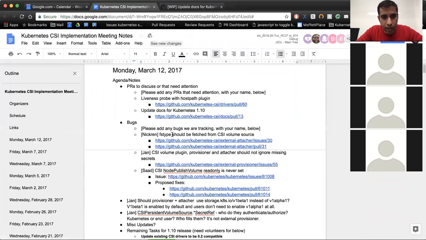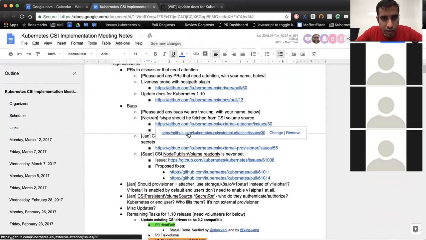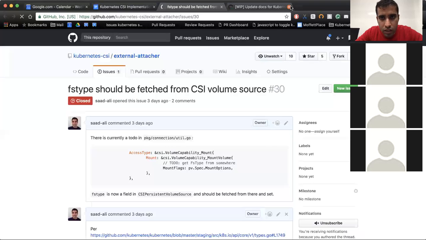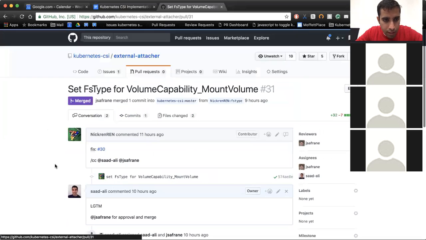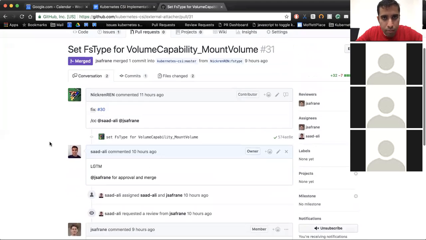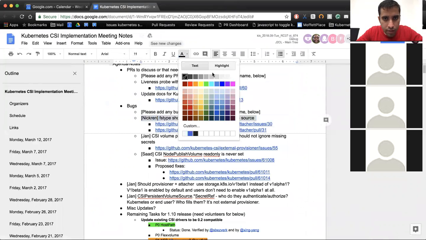All right. Next up is a set of bugs. I was checking this out on Friday and over the weekend, and I discovered a couple of issues. One was the file system type was not being set in the external attacher. I opened up an issue for this, and Nick Wren quickly sent out a PR for it. And it looks like Jan's been able to get that merged. So that is resolved. We'll go ahead and mark that green.